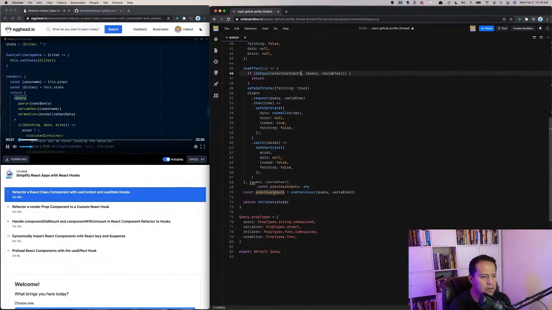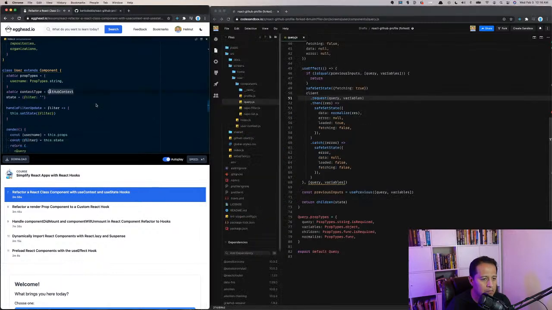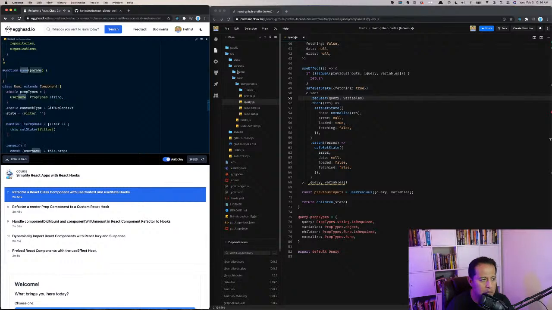The component that's using this query component is actually a class component in itself. It's keeping track of a filter state, and it needs to get the GitHub context, just like our query component did. So let's go ahead and change this to use hooks. I'm going to make a function called User, and that's going to take our props. We're only taking username, and that does not have a default, but we do have some.